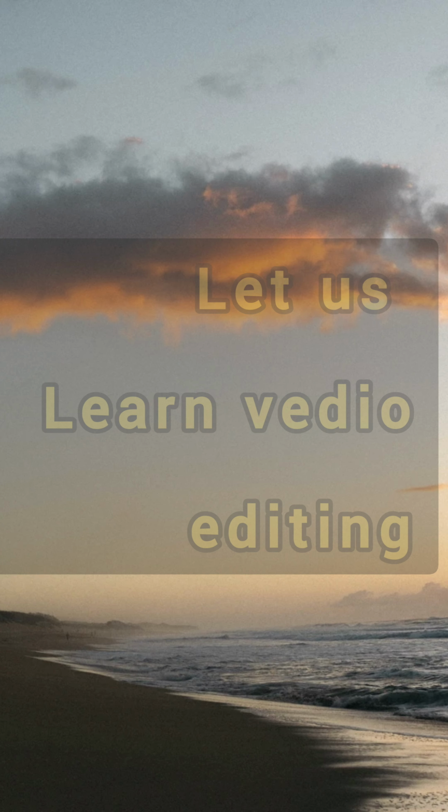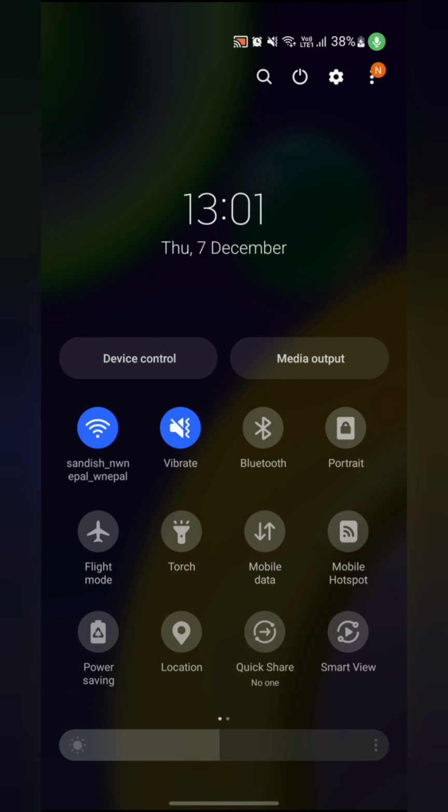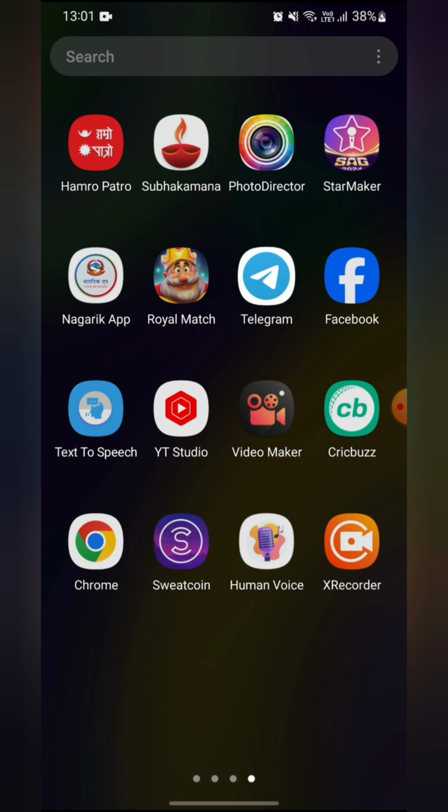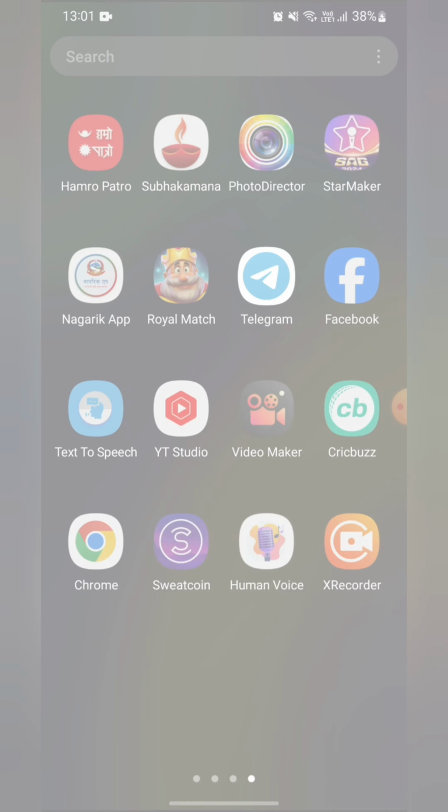Hello friends, today let us learn the easiest video editing to make best videos. You can find various types of video editing software that are mostly for computer and are very complex, but today we are going to learn the easiest method, and the video editing app is Video Guru.